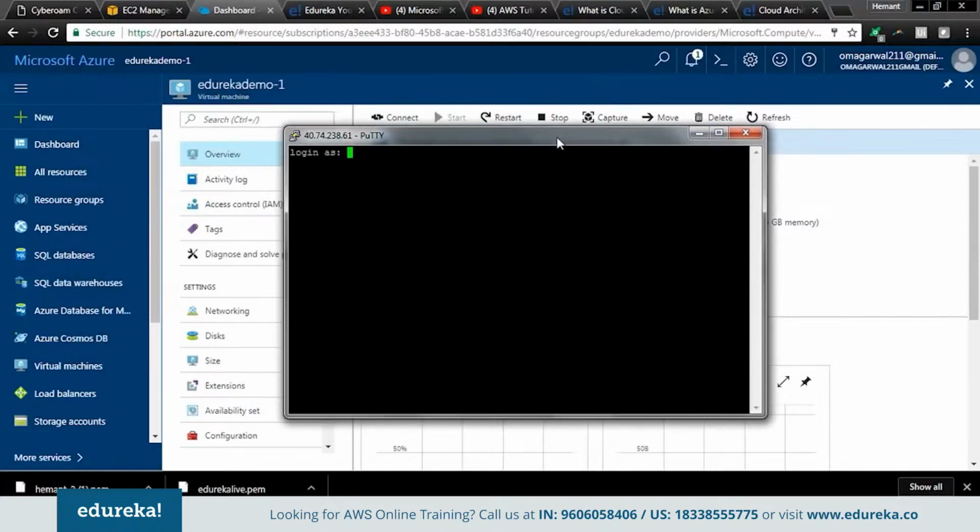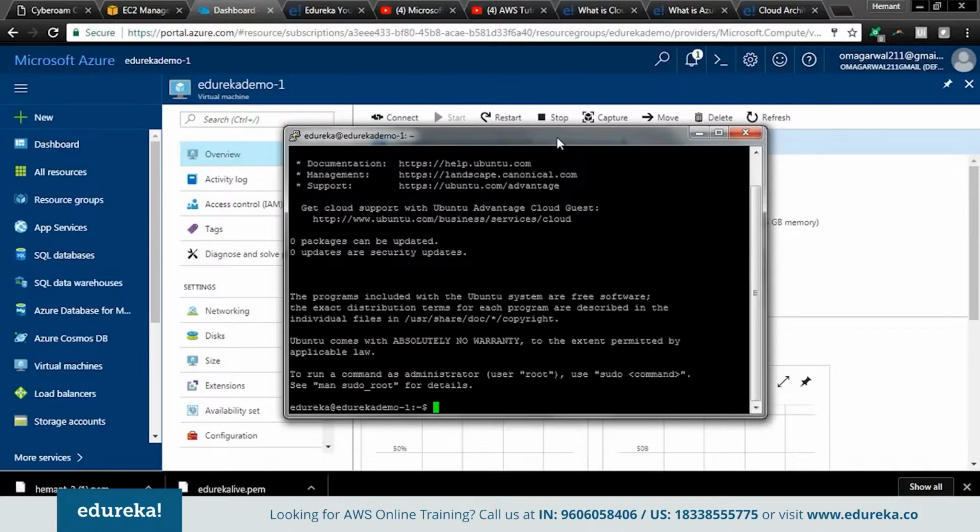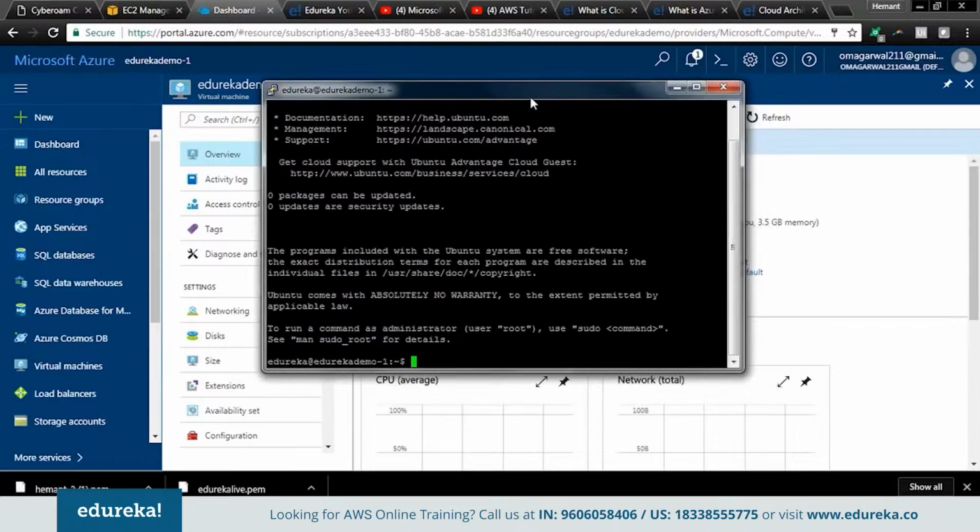So we created a username at the time of configuration, right? So that username was Edureka. We'll enter that, and then it'll ask us the password. So let's fit in the password that we chose at the time of configuring and hit enter. And if everything goes well, you can connect to your server. So you're now connected to your Ubuntu server on the Azure platform. So congratulations on that as well.